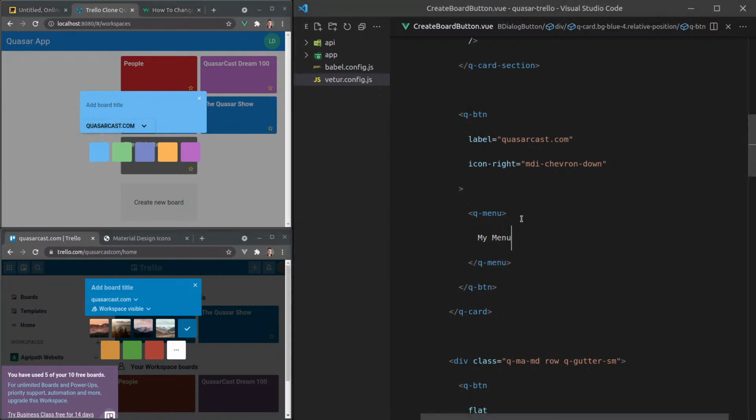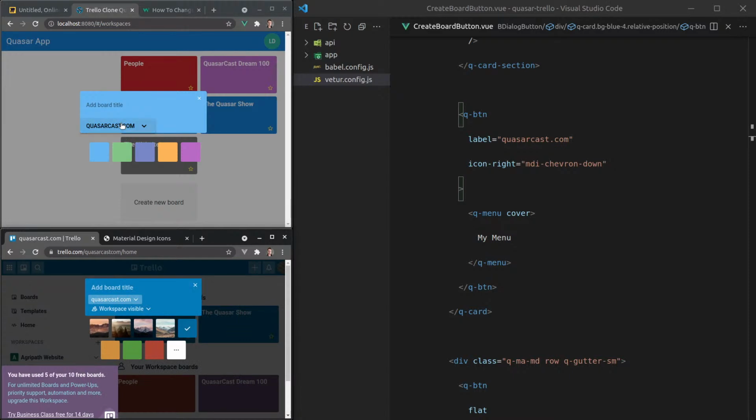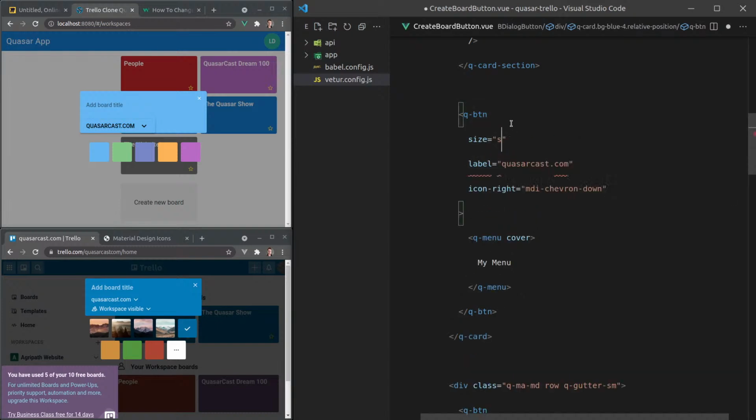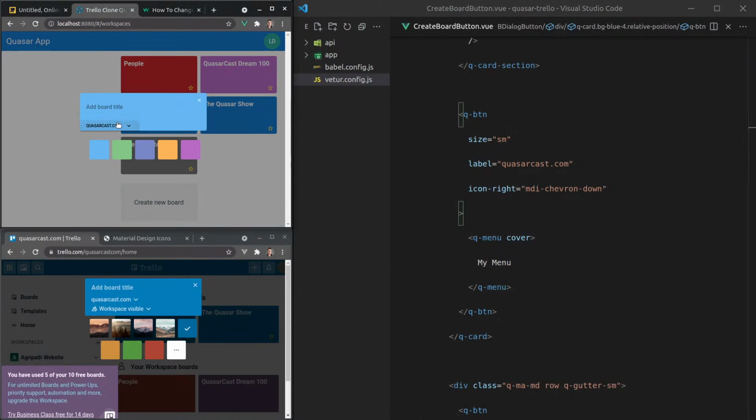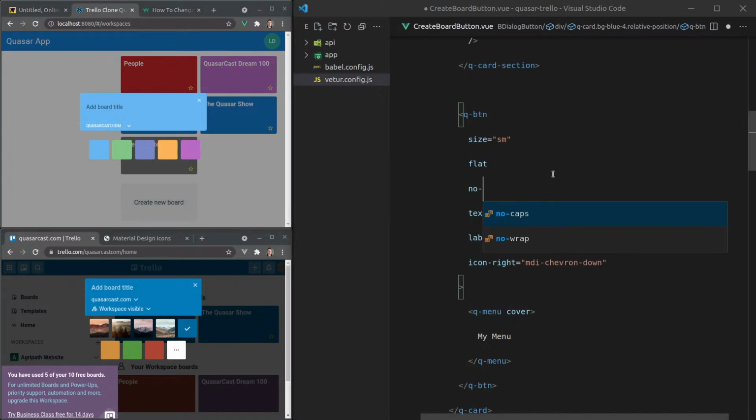Cool. All right, that's working. Now we can say cover here, which means that the menu is going to cover the button, which is exactly what happens here, which is why I put that in. What else? So now we need to make this a lot smaller. So let's come to the button itself and say size is equal to small. Okay, that's looking pretty good to me. This is definitely going to have to be flat, and we also want text color to be equal to white. All right, that's looking good. We want to say here no dash caps to get rid of that capitalization.